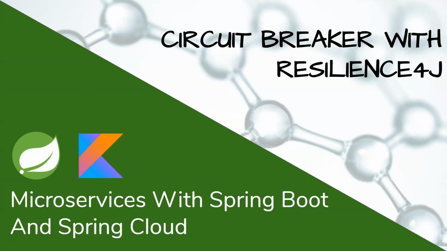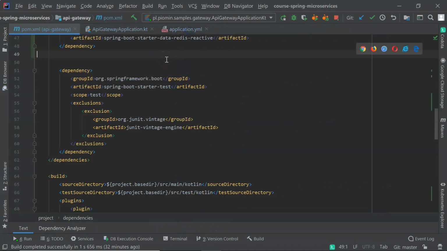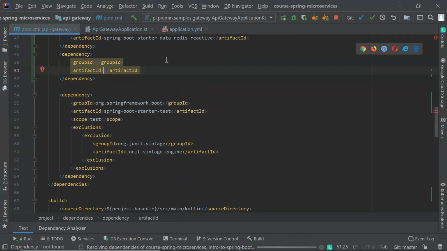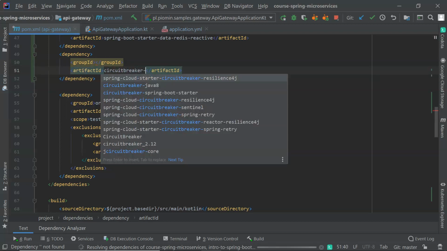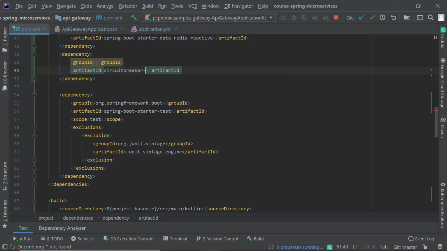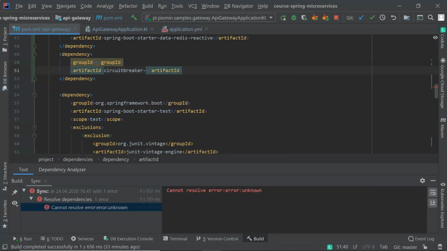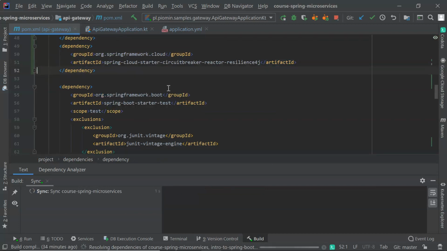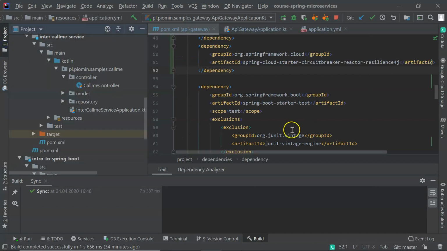The last topic in this part is a circuit breaker with Resilience4j. We have already used it for inter-service communication in our application, in the caller service. And the same as for the caller service, we need to first add the right starter. But this time it is a starter for the reactive version of circuit breaker, since we are running our gateway on the reactive framework Netty. So we are using a circuit breaker reactor Resilience4j starter.